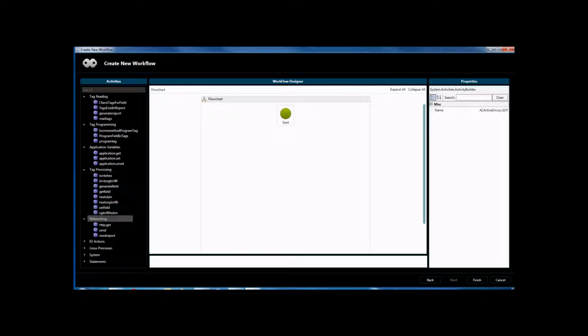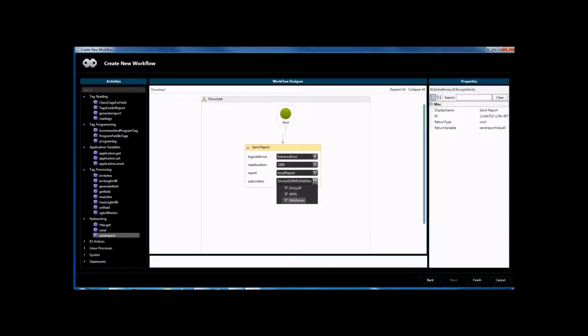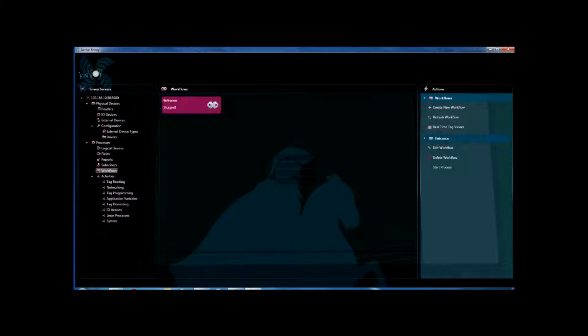Here we can see the list of all the activities. I'm going to drag and drop the send report activity. Automatically it asks me about the different settings that it needs. First of all, I have to choose a logical device, which is the entrance door. I'm going to tell it to read for 1 second, 1000 milliseconds. I'm going to have it use the asset report, and push this report to those 3 subscribing applications, the ones we've built earlier. And here I am telling this activity to just run and run and run.